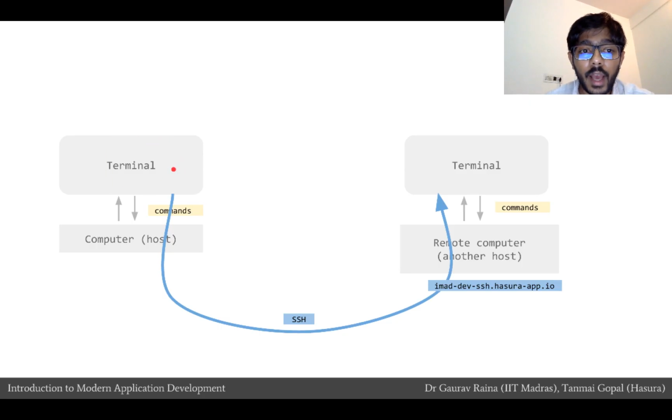Our terminal has an SSH client. Our SSH client communicates with an SSH server that is sitting on the remote computer. The SSH server interprets the commands that we pass through our SSH client and passes them onto the terminal on the remote computer and then executes those commands on the remote computer. The output of those commands is again picked up by the SSH server and then sent back to our SSH client. Our SSH client then displays it on our terminal.